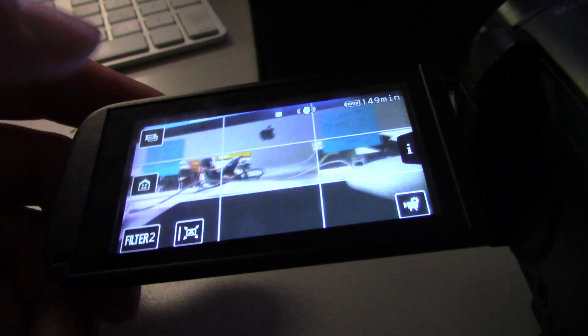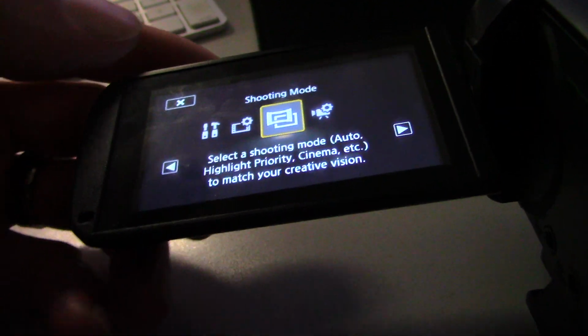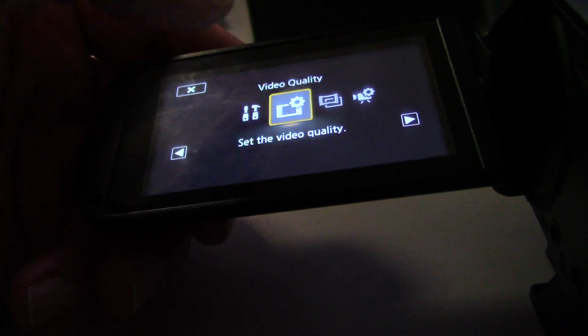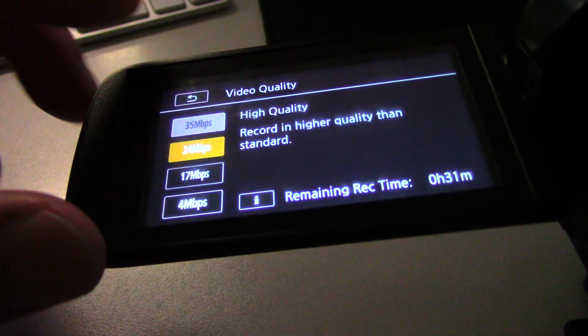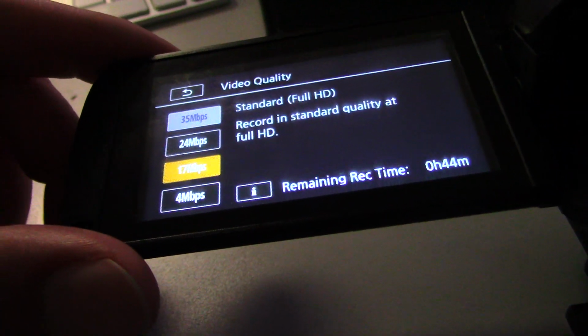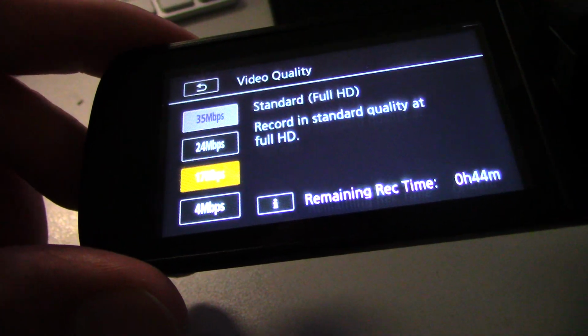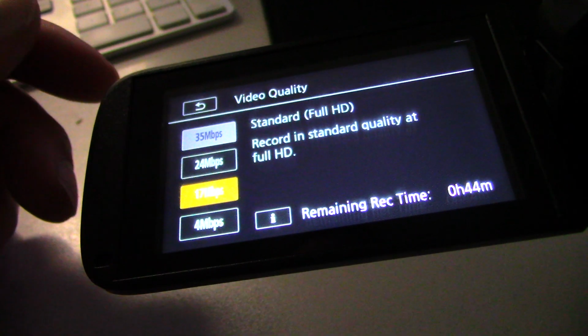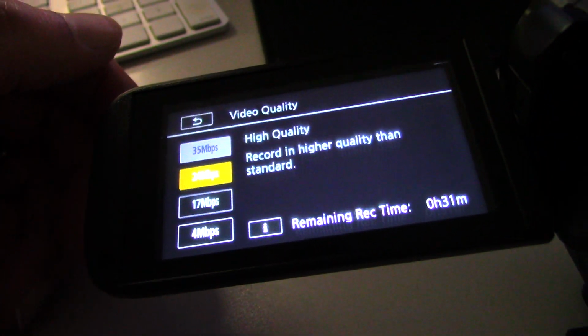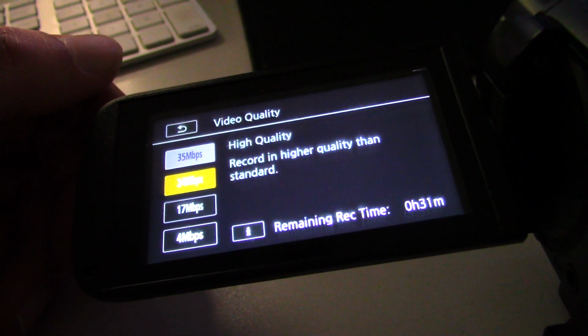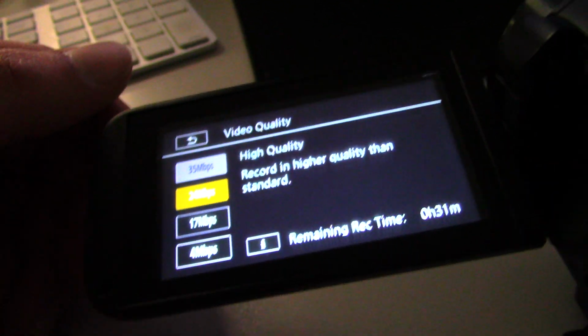So the first thing you want to do is change your resolution. If you go here into your settings and you go to video quality, by default, it's going to be 17 megabits per second, which it says is full HD, but it's actually not. It's only 720p. So if you go to 24 megabits per second, that's actually 1080p. See how it says high quality?